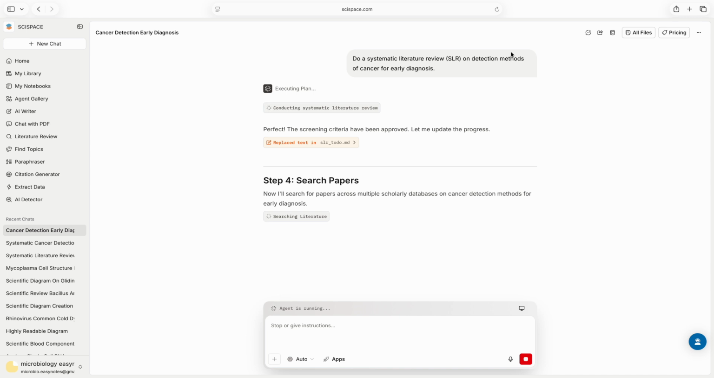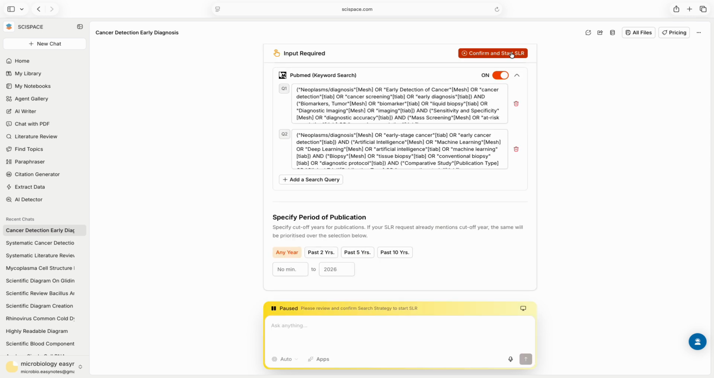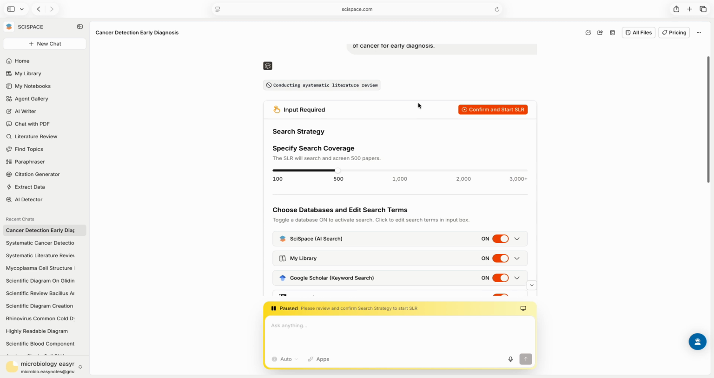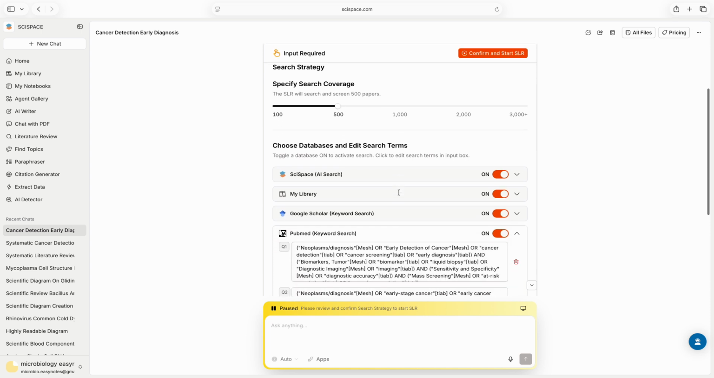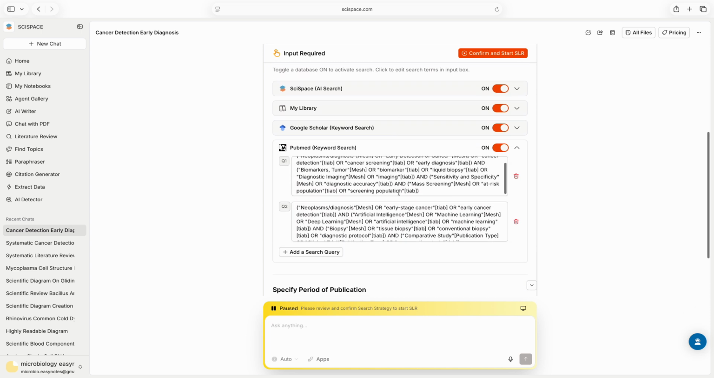It is searching the papers. Now, agent will give you an option to specify research coverage, where you can specify the number of papers you want to screen. You can cover up to 3000 plus research papers. Here I am selecting 500 papers. This is the most fascinating feature which makes SciSpace better than other research tools. You can also choose databases and can edit search terms.